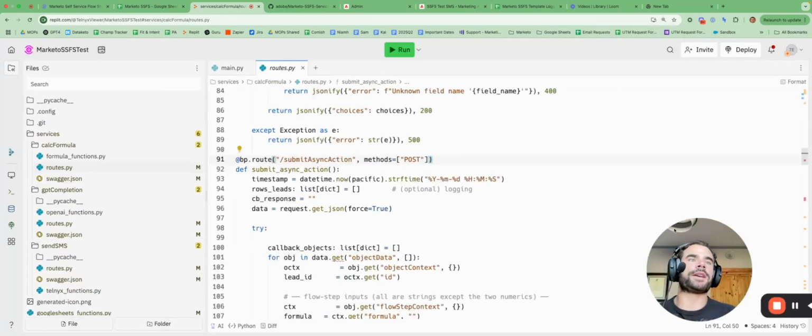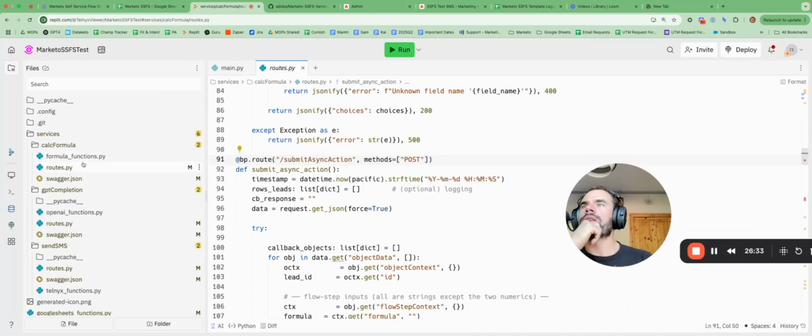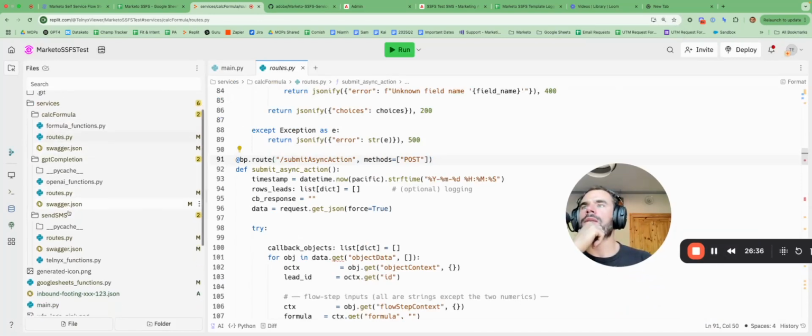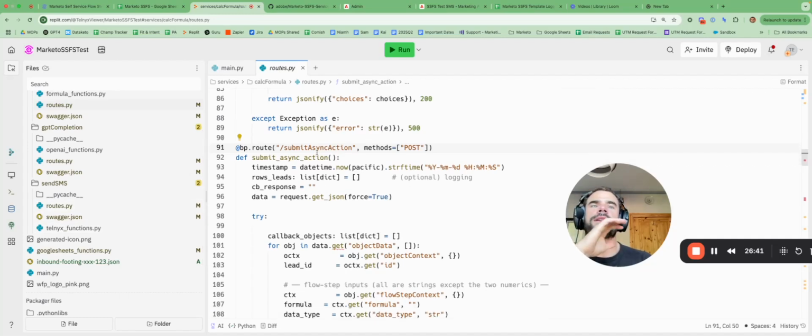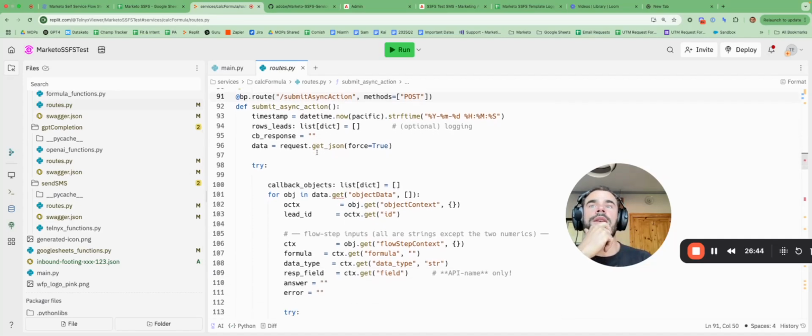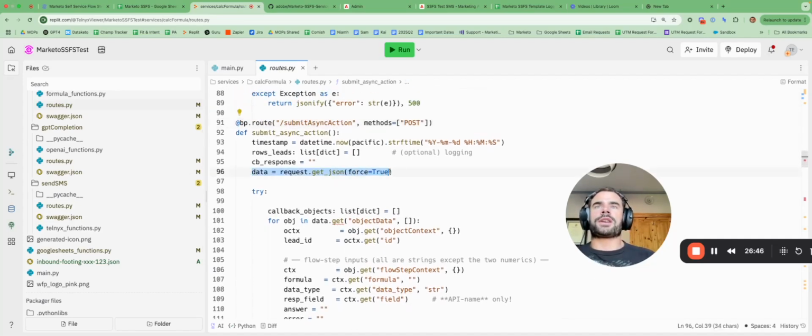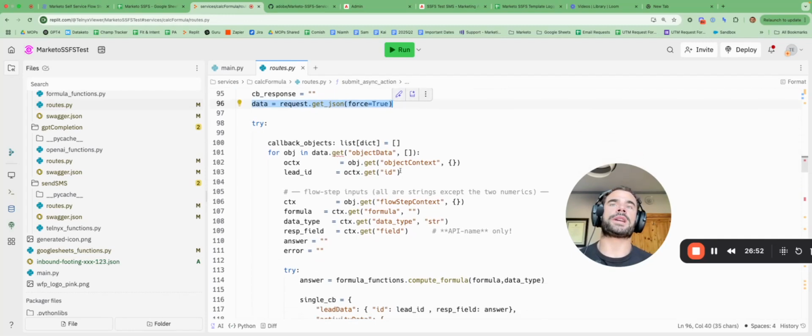Let me zoom in some more. So in all three of these Routes.py for these self-service flow steps, the submit async action is structured similarly. So the data equals request.getJSON is we're getting all the information that Marketo sent us. And then, as I mentioned before, Marketo can send up to 1,000 leads in a single batch. So that's why we have a for loop here to get the object data. We're basically going to get all the information for all the leads in the batch and loop through them one by one, one lead at a time.